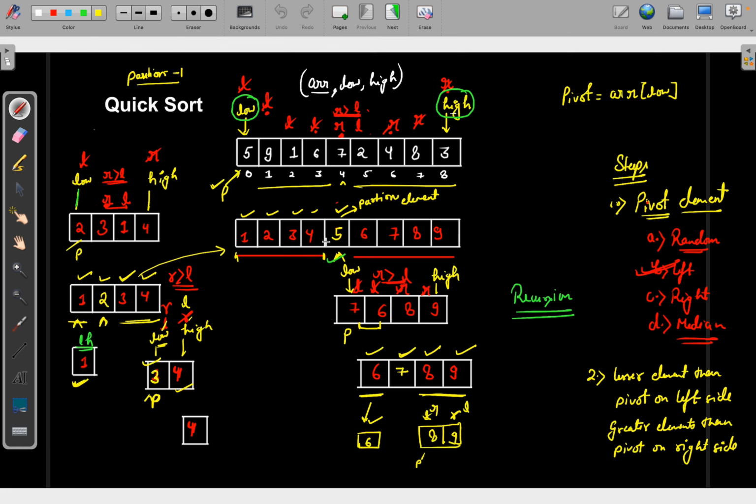Right? I basically said that my 5 element will get the correct position. I showed it also: if we put lesser elements on the left side and greater elements on the right side, the position that is left will be the correct position of your pivot element. Okay, so this is how we do it. Now let's see what the code of it will be. So let me write the code of it.